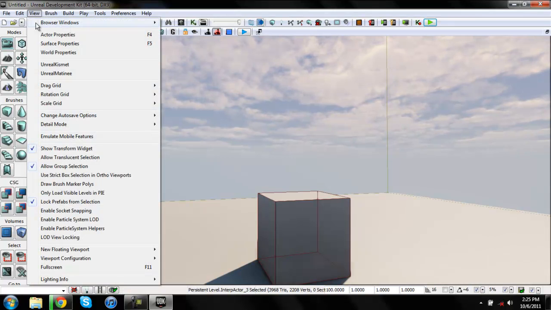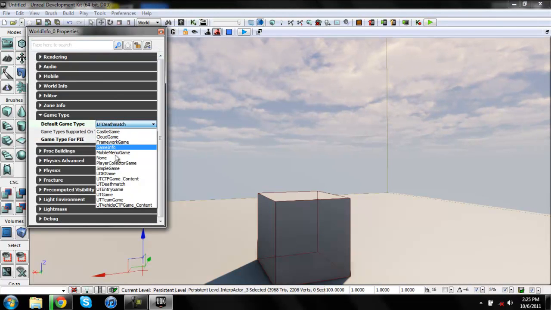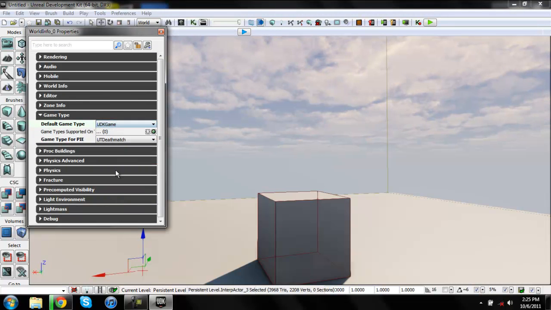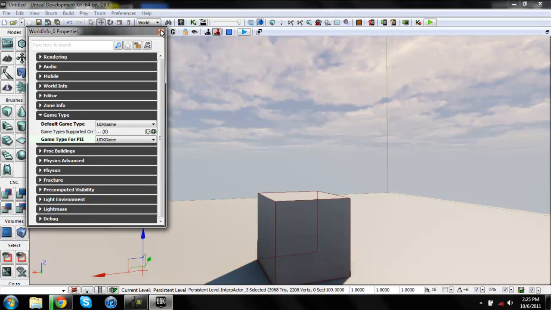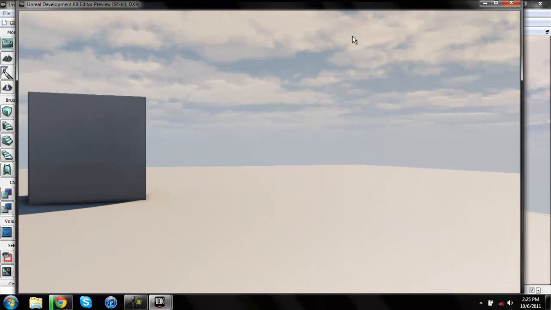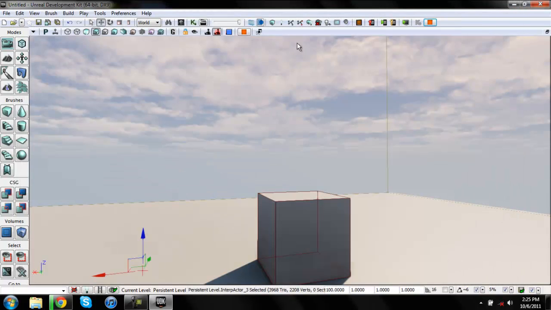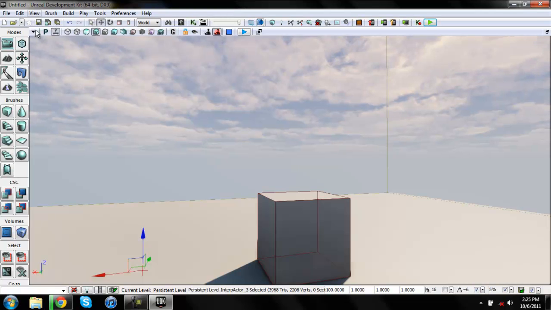But yeah, just go into World Properties and then Game Type, and we'll do Simple Game. How about our UDK Game? Sure. We'll do UDK Game now and see what it does, just because I want to see what it does. You started with nothing. It felt like I was driving a car that time, almost.